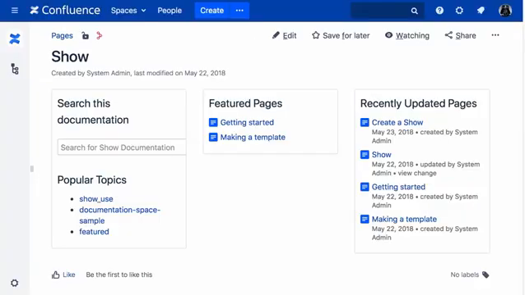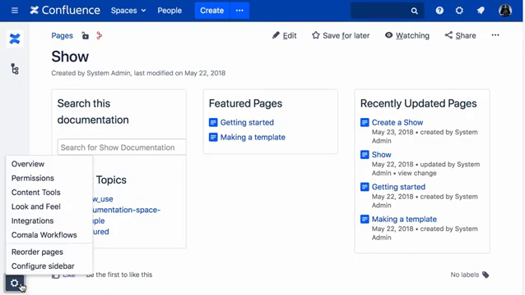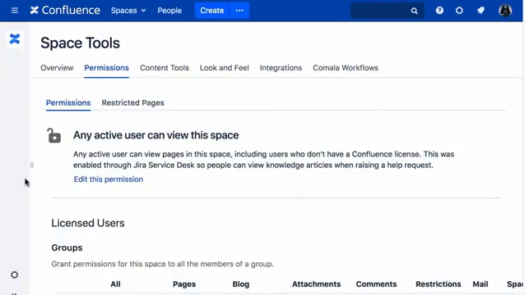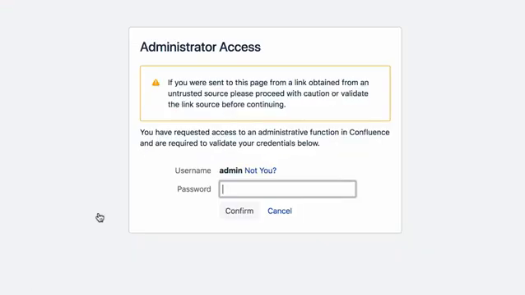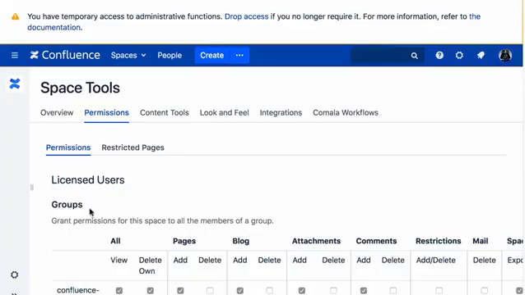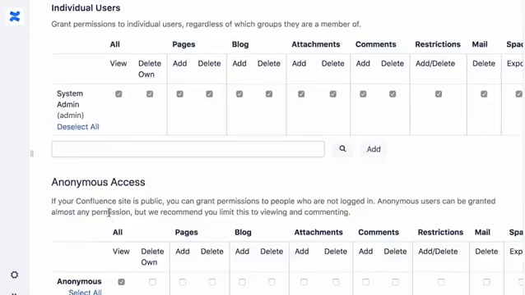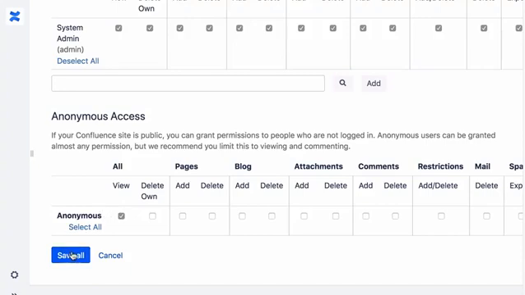Then, you'll need to go to the space you're allowing access to, and, as a space administrator, click on the Space Tools icon and select Permissions. Here, you'll then need to scroll to the Anonymous Access section and select edit permissions. You'll then need to decide how people can interact with your content. Unless this is a very open product, you should really limit how people interact with your content. In this case, I'm only allowing view access to the content.